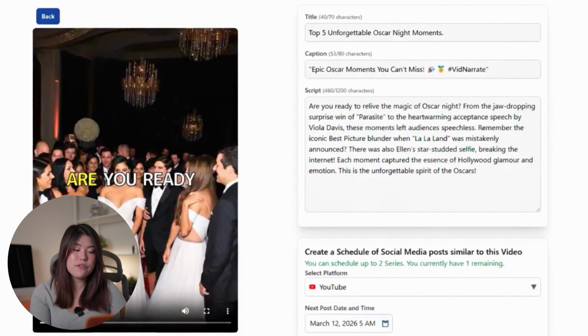The caption can be refined to fit the platform that you're publishing to. For example, you may want a concise caption with hashtags for Shorts or a slightly more descriptive version for other social platforms. You can also modify the script if you want the narration to sound more natural, emphasize key points, or better match your brand voice.